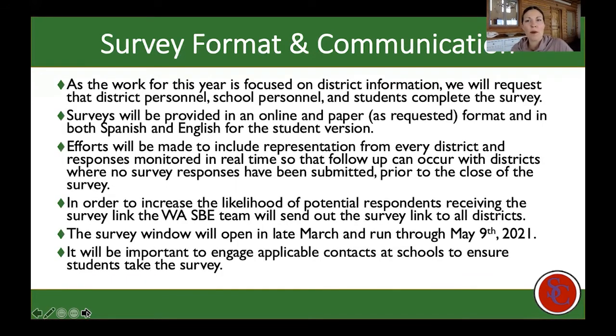So the survey format and how we'll communicate, as it's focused on the district information, we'll request that district personnel, school personnel, and students complete the survey. We'll offer that to all those stakeholders. Surveys will be provided online and on paper as requested. We're not going to print a bunch of surveys and waste. And then they'll be in both Spanish and English for the student versions.